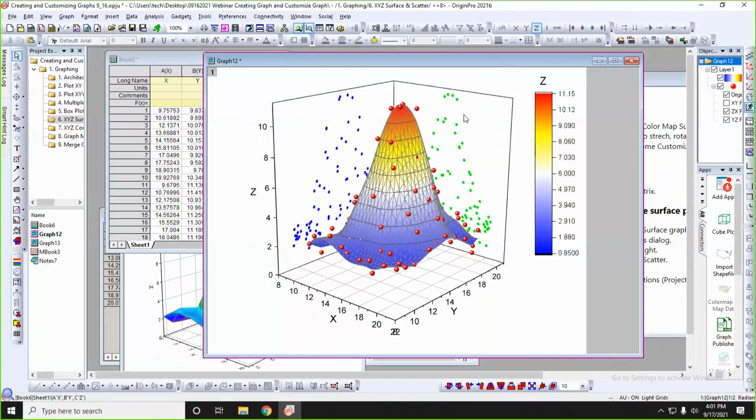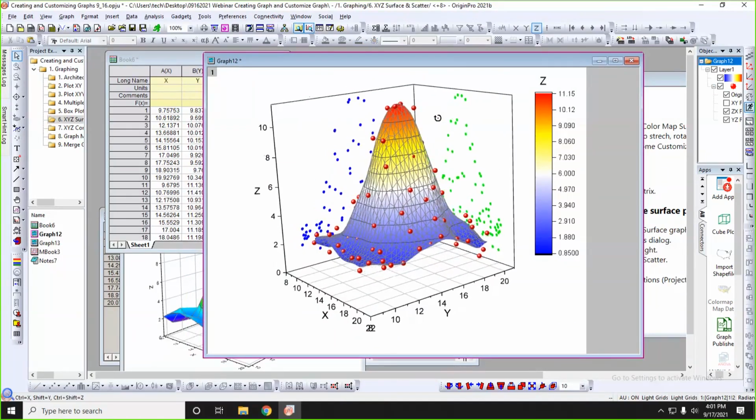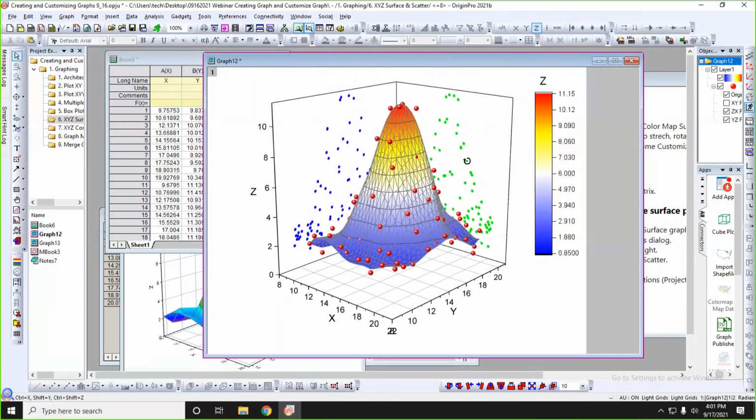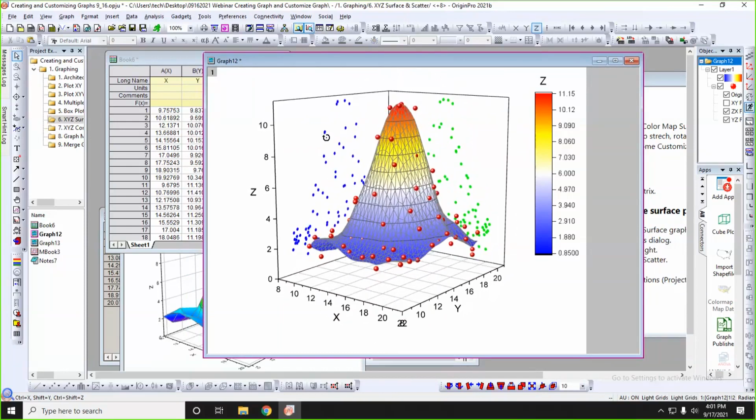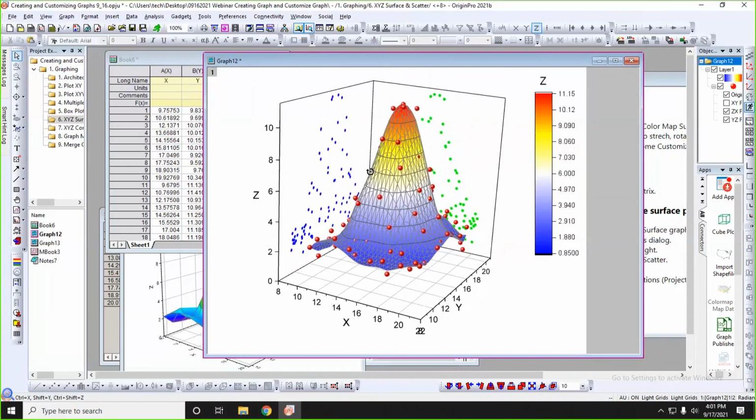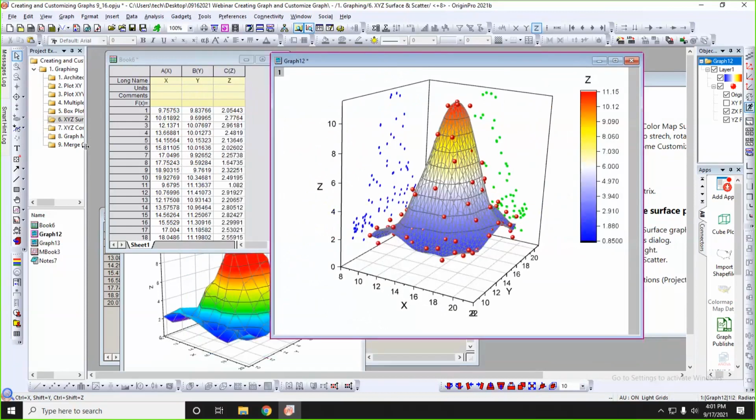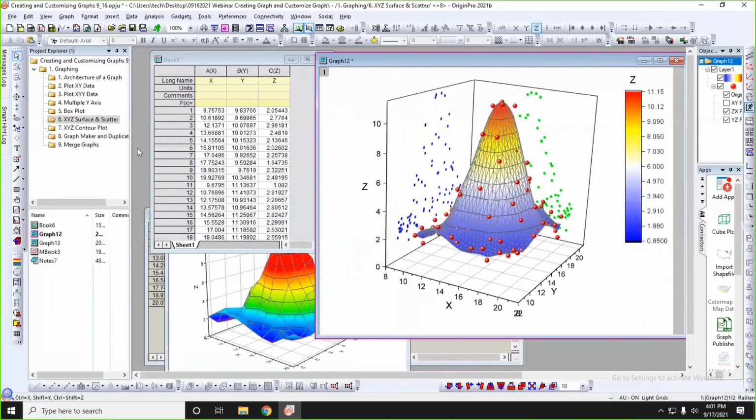Another trick is if you hold the R key on the keyboard and drag your mouse, you can also rotate the 3D graph. It's very simple. Let's go to the next plot.